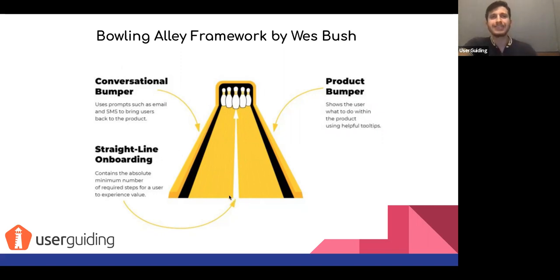And straight line means fewer steps, shorter steps, bullet contents, straight to the point, no spam, and the value is very clear. So the activation points are very clear, and the outcome, the reward of those activation points, is very clear. So if you throw the ball straight, you will hit all the targets. Simple as that.